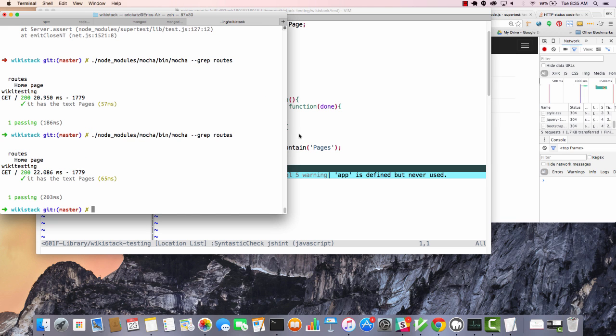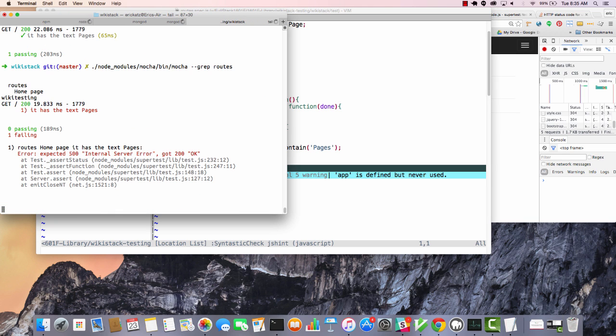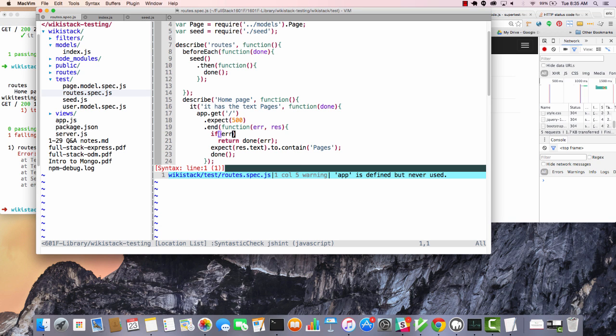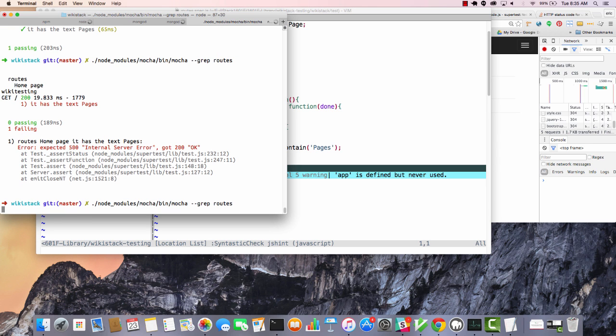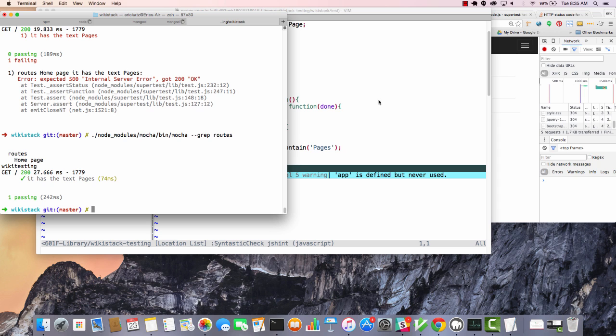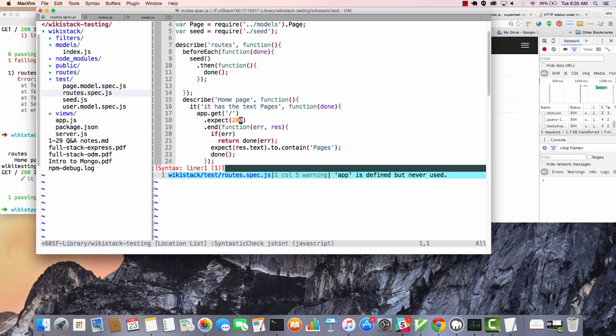And so now I go to red because it's saying you expected a 500, you got a 200, and at this point, I'll go and make this a 200, and I end up passing. So this is just the first example of going in and setting up our supertest.